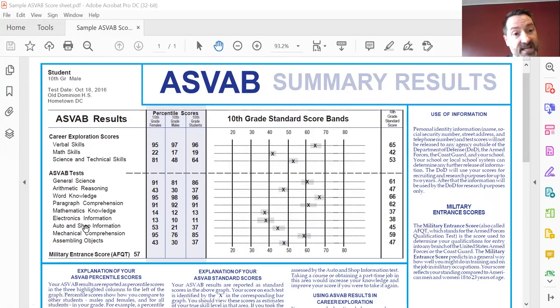So notice what I said, your AFQT does not take into account your science and technical, but just verbal and math. So here's why that is. Your AFQT is the entrance score. If you wanted to enter any branch of the military, you would have to have a 31 or higher to qualify to enlist in a branch of the military.